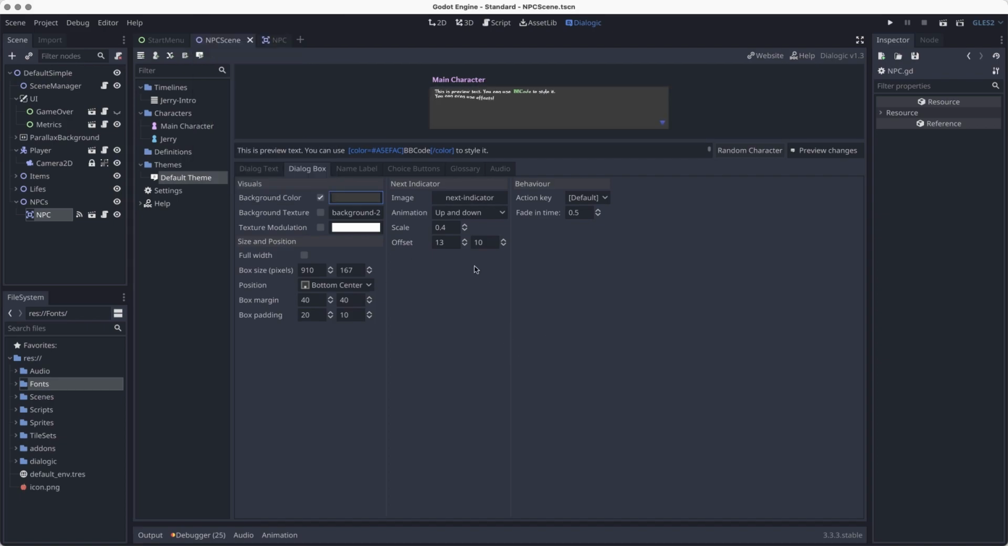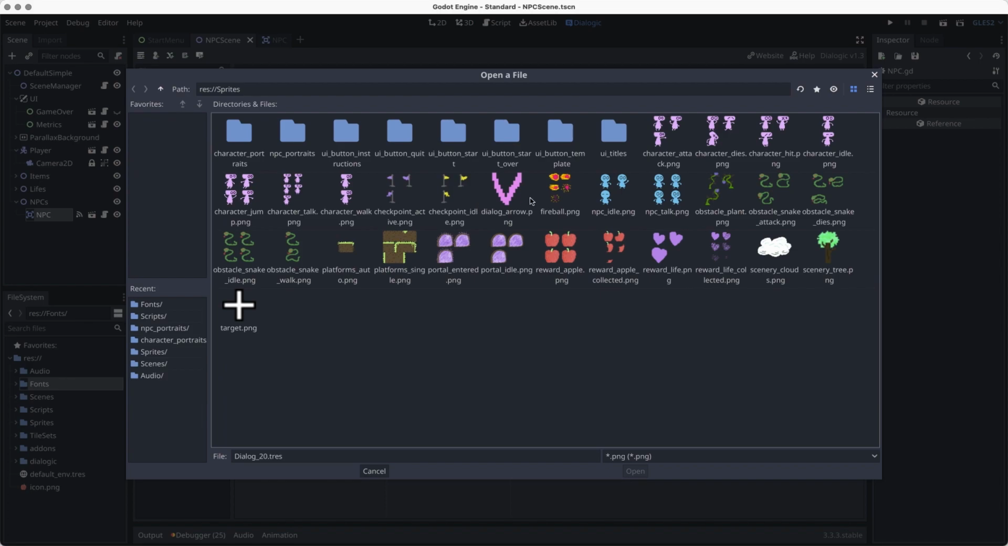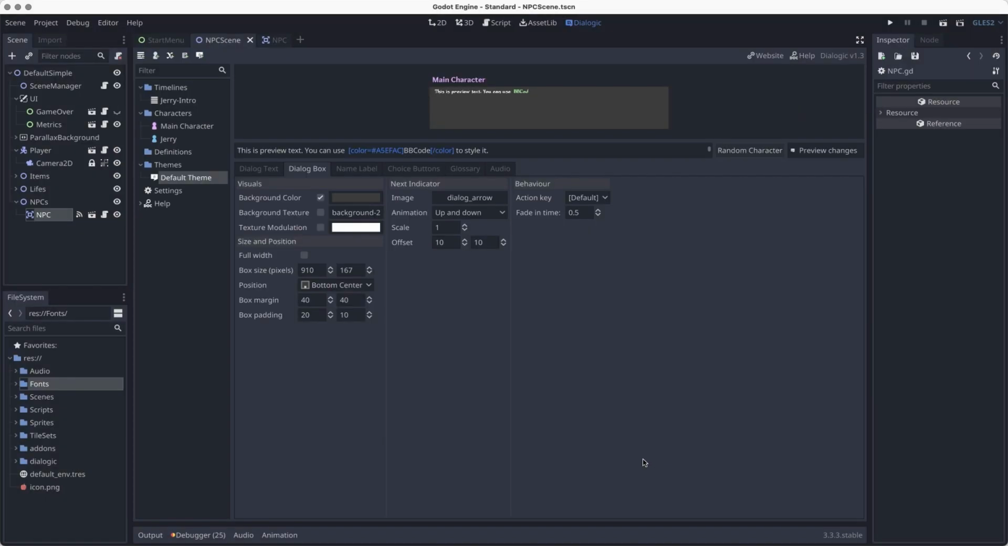So that maybe looks a little better. And everything else in here looks good. The next thing that we can do is change this blue arrow for the next indicator. So if I want to change that, I can go into my sprites, and I made this little dialogue arrow. So you can see it now. It's not perfect, but it fits the style of my game more. So I'm just going to leave that there.